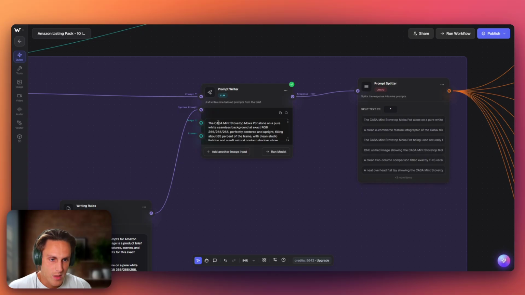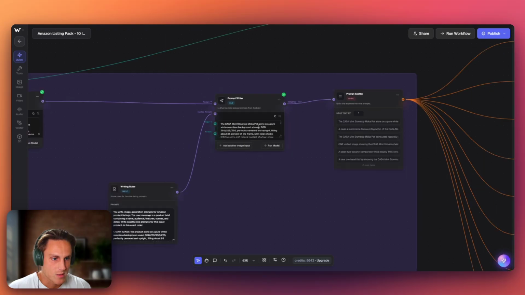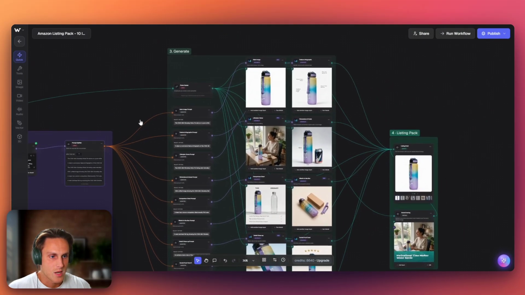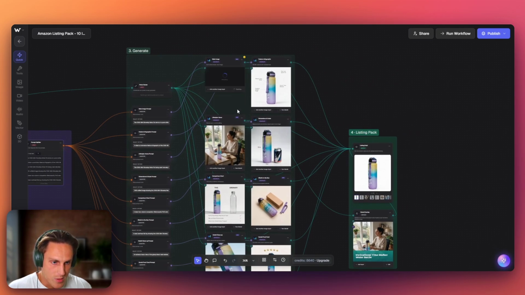All right, so here we go. We've come back with the Casa Mini Mint Stovetop alone on a pure white seamless background. So that's going to be our first prompt in this prompt splitter here. So now I'm just going to start running these image nodes.